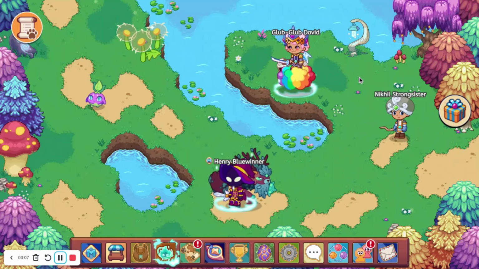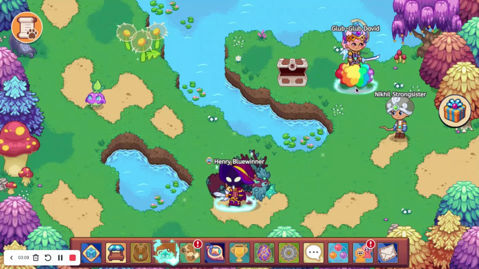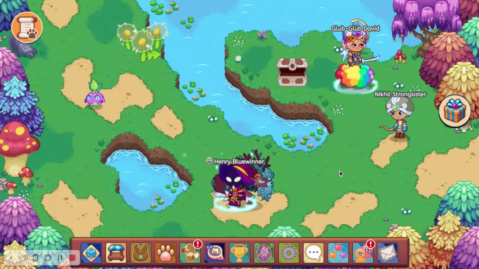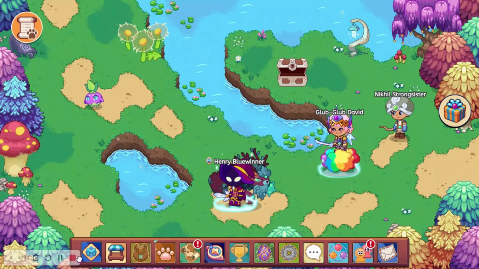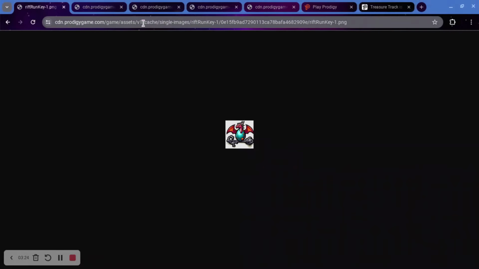And now we are moving on to a potentially leaked island, which is very exciting. So let's just go ahead and look at that. So this was added to the CDN today. I was a little confused on what it was, but it's called a Rift Run Key. And this is the first, meaning that there could be more.